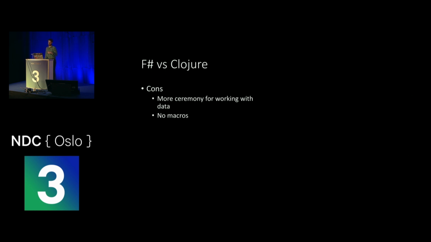F# also has no macro support the way that Clojure does. So, I mean, if you've ever experimented with macros in a language, they're pretty cool. And they can allow you to express things very succinctly. And, well, on the other hand, sometimes they can be a little opaque, and especially new people who aren't familiar with macros usually have no idea what they're doing. But if that's something that you value, then this is a distinct advantage that Clojure has over F#.